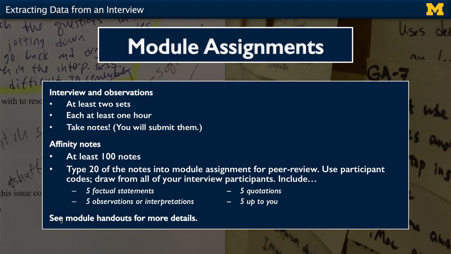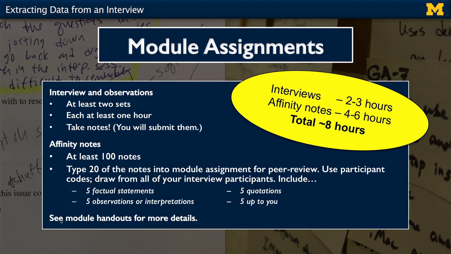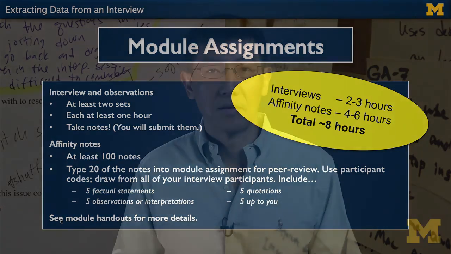More of the details of the assignment will be in the module handout, and I suggest you take a look at that. And let me again emphasize that this module probably has the most intensive workload within this course. You're going to be conducting interviews that might take between 2 or 3 hours total, and then the generation of the affinity notes can be quite time-consuming, and so they'll often take about double the time that you took to do the interview itself. So the possible amount of work for this module would be about 8 hours. In the next section, we'll talk about how to analyze this data that you've created as affinity notes.